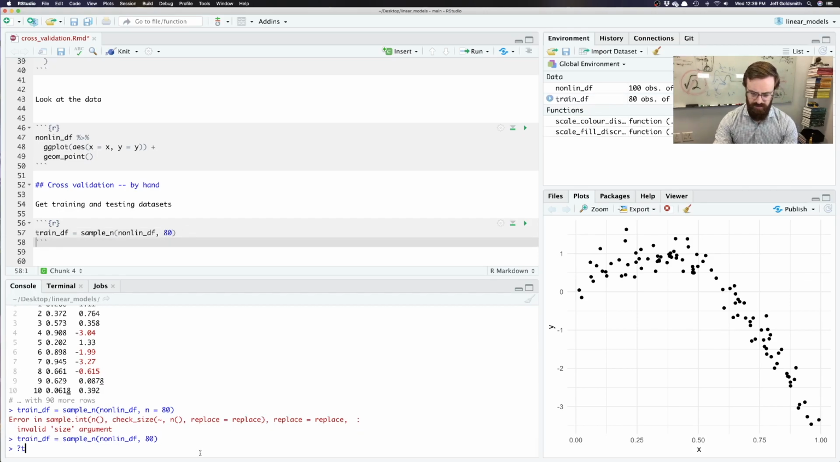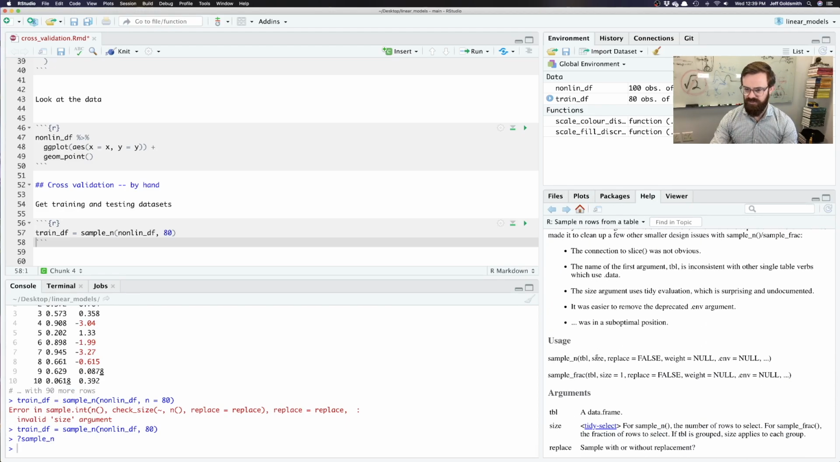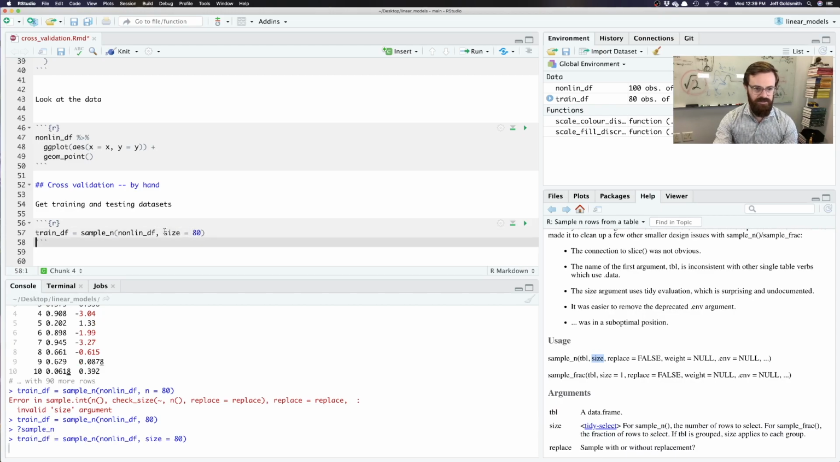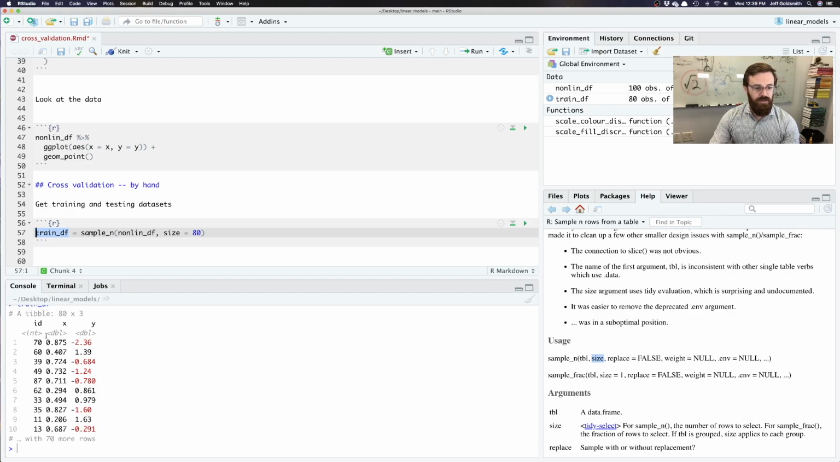Is it n? What is sample n? Oh, size, not n. So if I said size equals 80, okay, great. All right, so my training data frame now has 80 rows. And what I'd like to get next for my testing data frame are the 20 rows in the nonlinear data frame that do not appear in training. Again, the way that I'm doing this is to take my full data set and put 80 rows over here and 20 rows over here, where those 80 rows are drawn at random and the 20 rows are everything that's left. That's the process that I'm going to use.